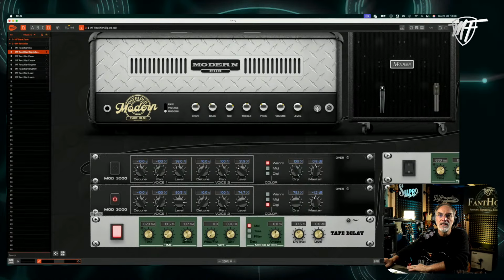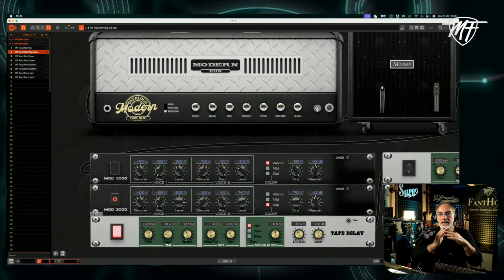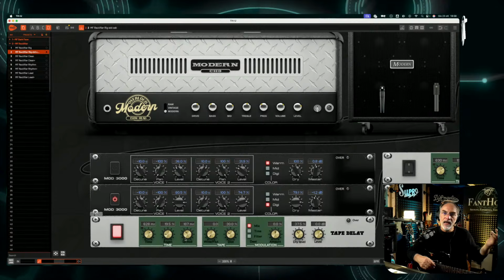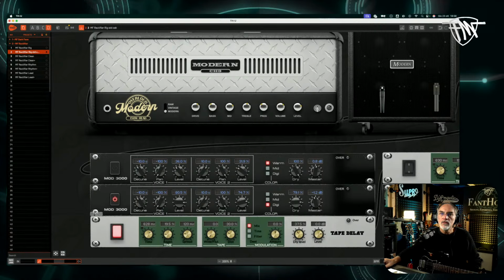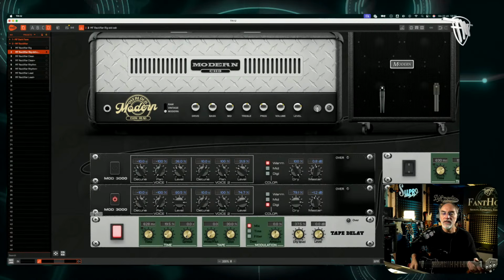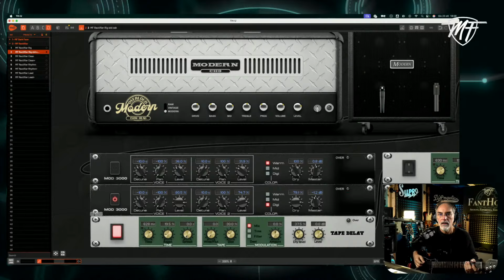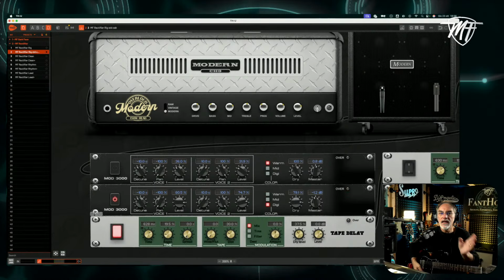The spread is really important. The spread is a control that makes a separation between the delay left and right. Typically the default is 0, and at 0 you have the mono delay. The delay is in the middle, exactly in mono.